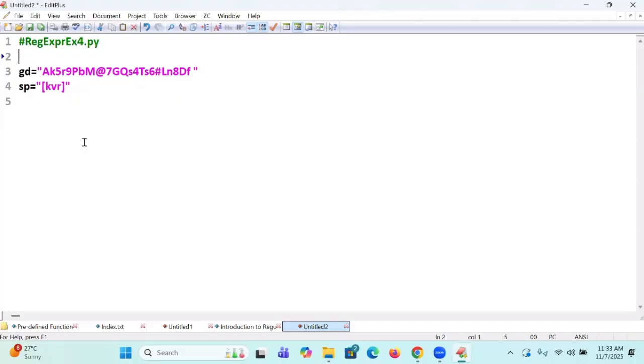You need to see on the board. So I need to search for either K or V or R. How do you go for it? Completely I want to search all the letters. Which function will you use? Findall, search, finditer.